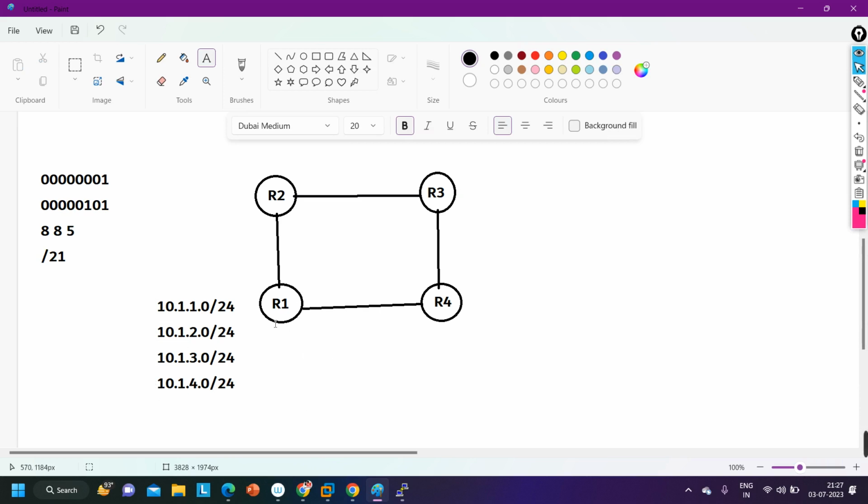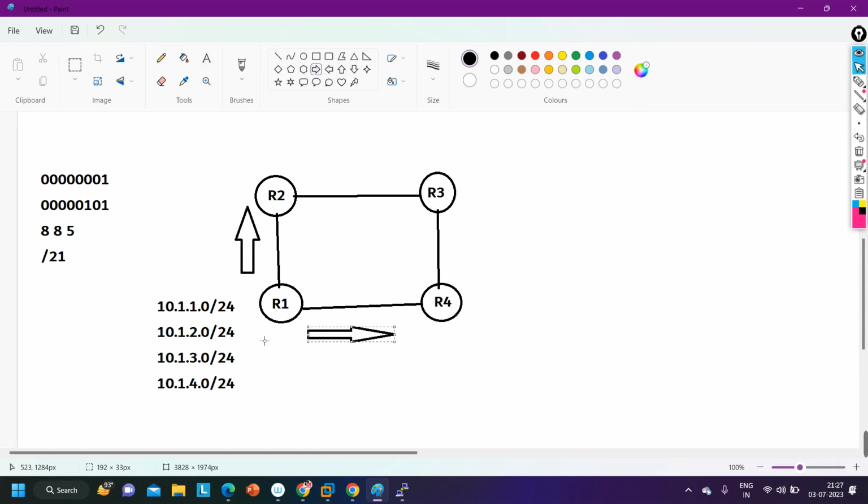So by default it will advertise all individual prefixes to router 2 and also to router 4, yes or no? It will advertise these prefixes to its neighbors R2 and R4, and R2 and R4 will advertise to their neighbors, yes or no? Yes. So maybe router 3 will perform load balancing, or router 2 will perform load balancing, and it will install a feasible successor or successor in the topology table, or only a successor, right?